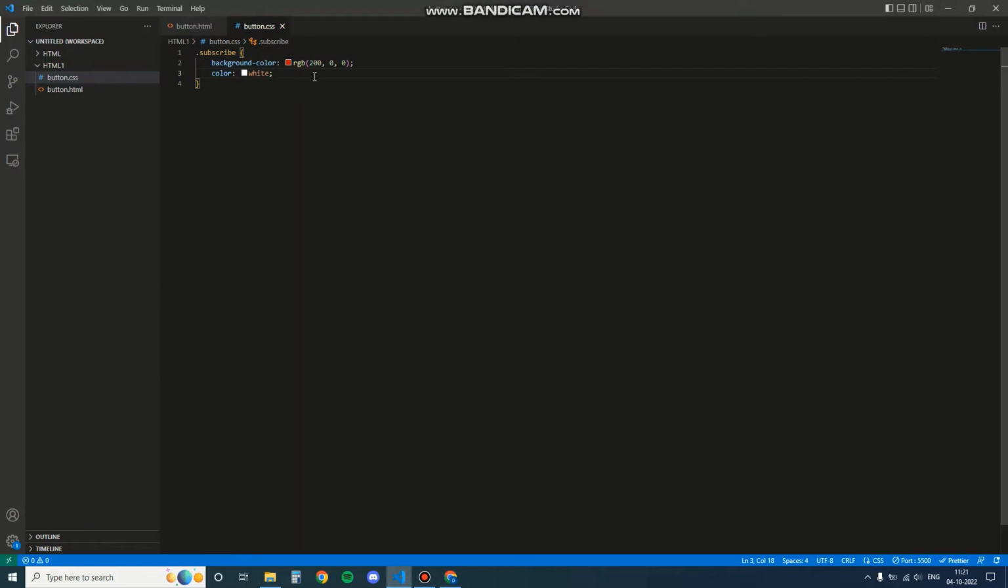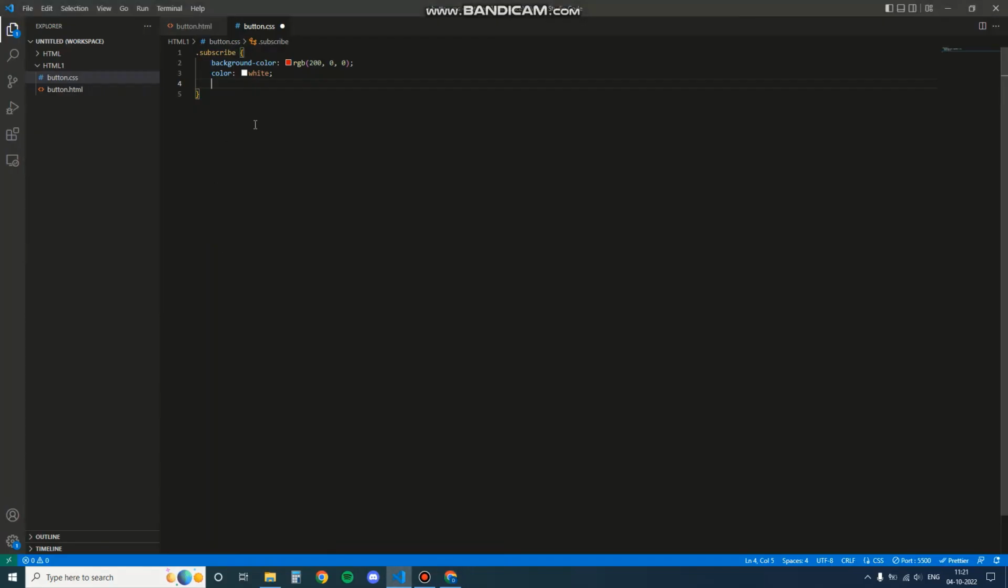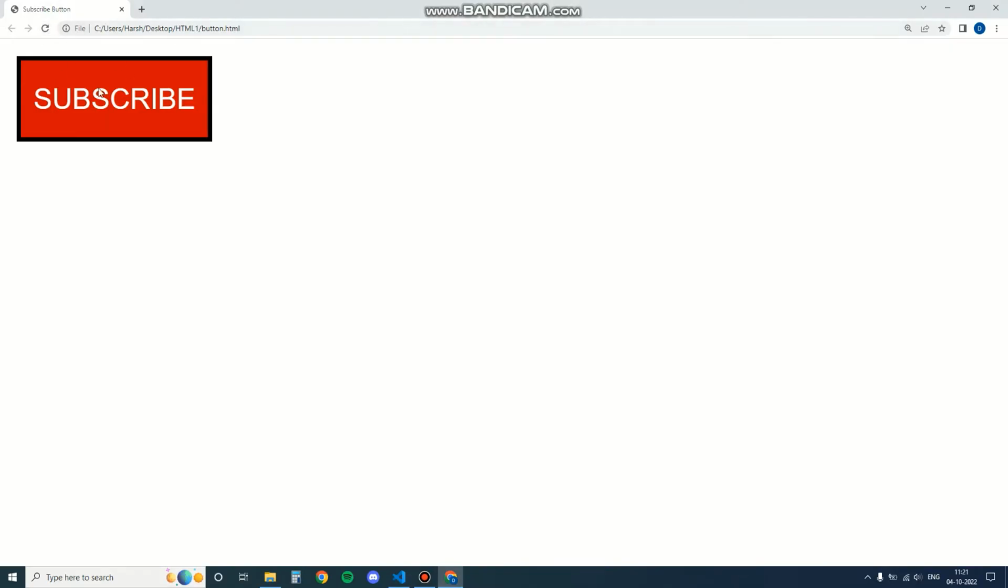Now after text color, we need to add some space as it's too small. Let's keep it 10 pixels. Keep in mind that padding top bottom should be same and left right should be same. So let's see the changes. Yeah, now we need to add more spacing to the left and right.